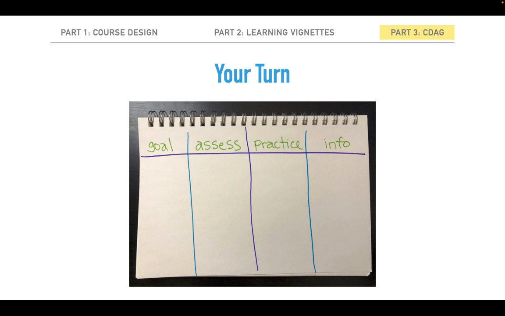Okay, now it is your turn to give this course design alignment grid a try. Find a piece of paper and something to write with, and you can draw a quick and dirty grid like I show here. Start by drawing the lines you see in purple. One across the top and then one down the center, in a big T. Then add the 2 blue lines you see here to make your 4 columns.